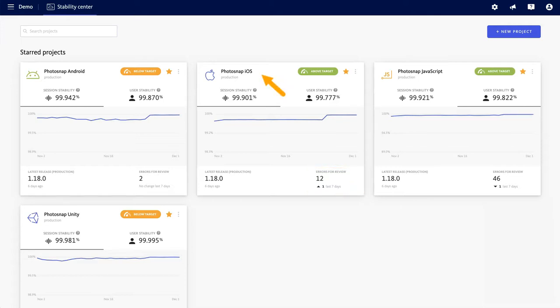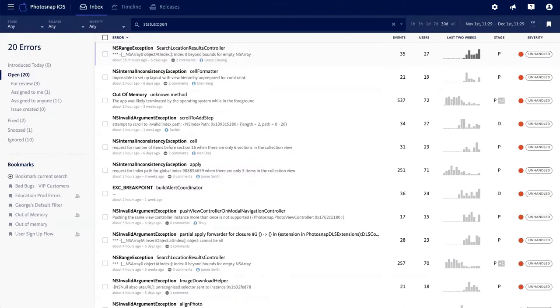Let's go ahead and click the top project name, and it'll take us to the error inbox view of this particular project. Now, if you want to view the releases dashboard for this project, you can click on this tab at the top, which will take you straight there.